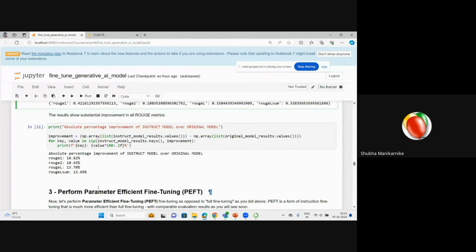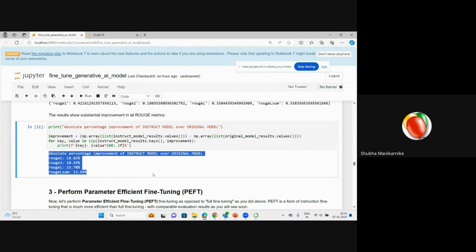Okay, and here they have shown a percentage improvement of the instruct model over the original model. So full fine tuning of the instruct model over the original model, and the percentage improvement is something that's being specified over here.